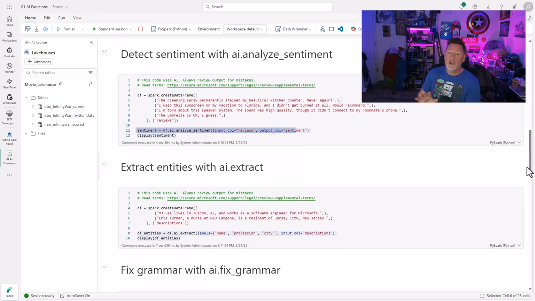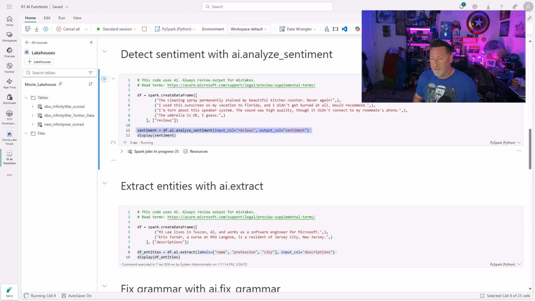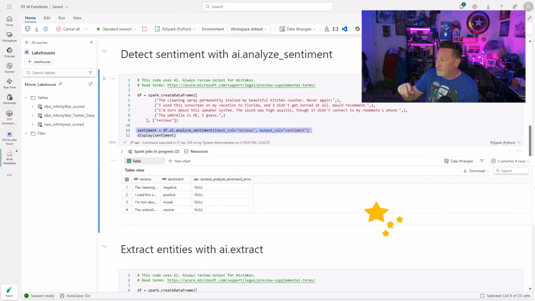Detect sentiment. Oh, this is one of my favorite ones. This used to be so difficult to do. We used to have to train a model on language, on sentiment, pass part of the data set through, get it back, hook it all together, pass everything through again, look at the scoring to see how accurate it was. All we have to do is say, here's the reviews.